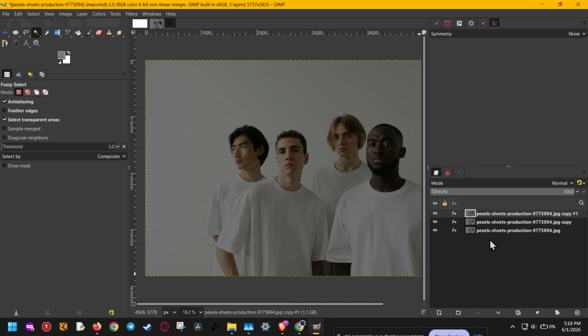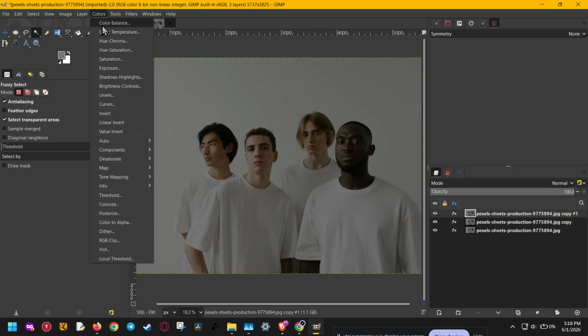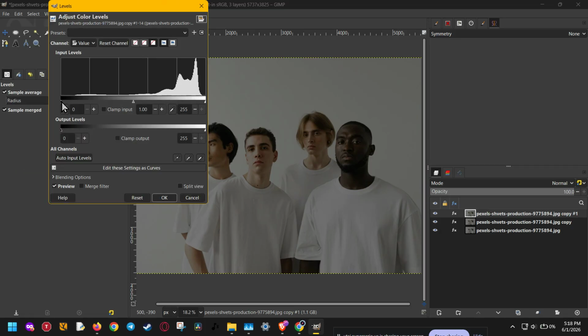Let's jump right in with method 1, which is the levels tool. This is the easiest way to brighten a dark image because it gives you quick control using simple sliders. First, open your image in GIMP. Once the photo is loaded, go to the top menu and click Colors, then choose Levels. As soon as the Levels window opens, you'll see a histogram, which looks like a mountain-shaped graph. That graph shows where the brightness is concentrated in your image.